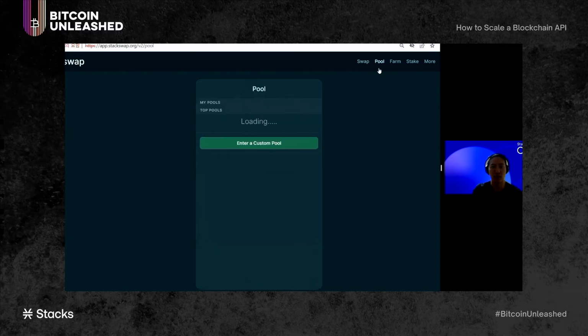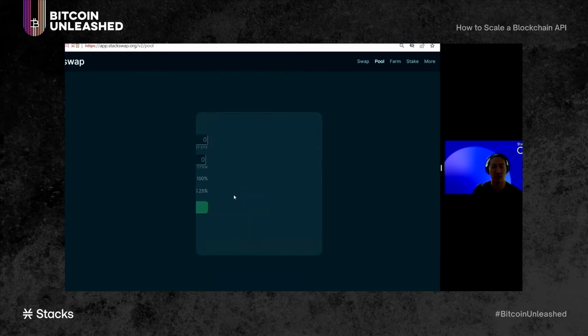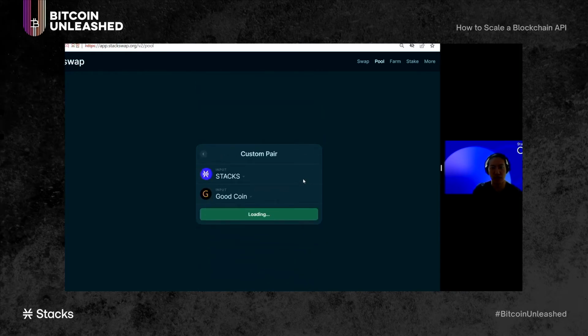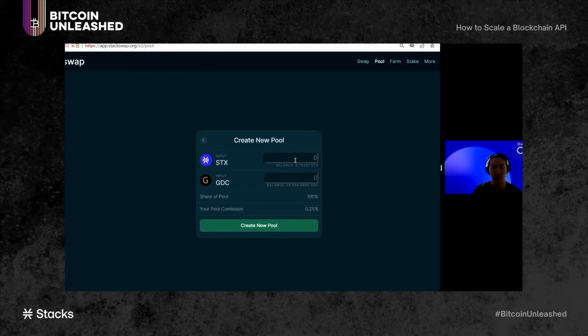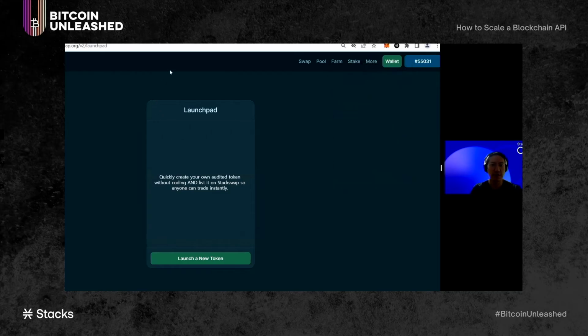And you could add liquidity if you want to, by entering a custom pool, selecting the pair that you would like to add, and it goes. You continue and create a new pool or add more value to it. So I think that's about it for now.